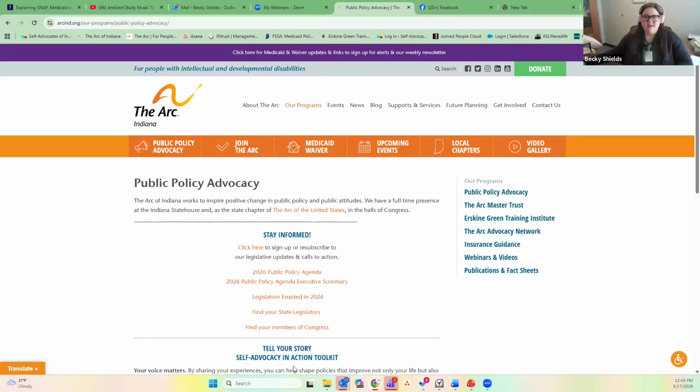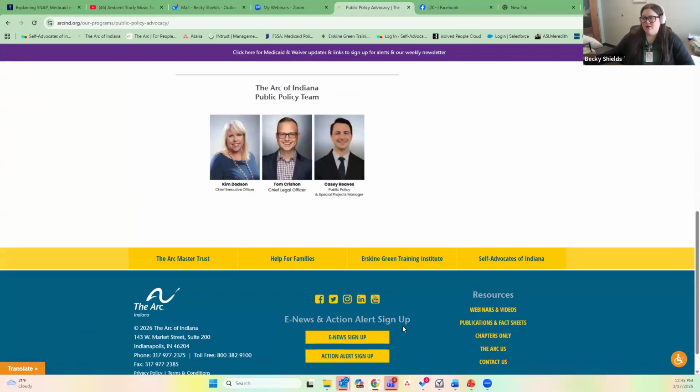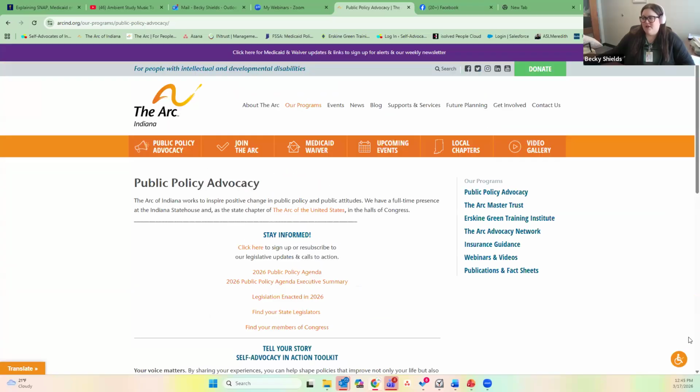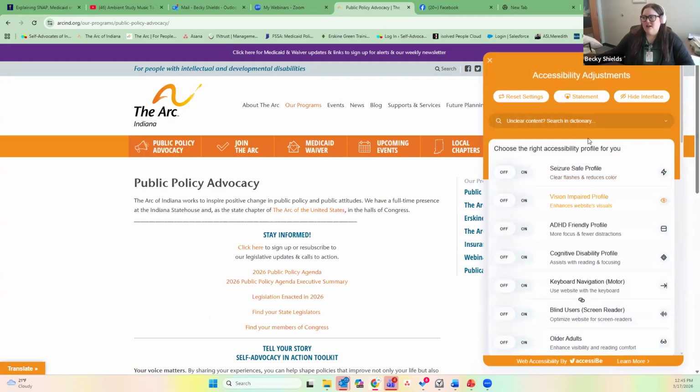One final thing, and not every website will have this, but many do. You may notice that at the bottom right hand corner, and it stays in the bottom right hand corner, even if you scroll up or down, there is a circle with an image or icon of a person in a wheelchair. And this is actually an accessibility feature. The one for the Arc of Indiana and Self Advocates of Indiana website is very nice.